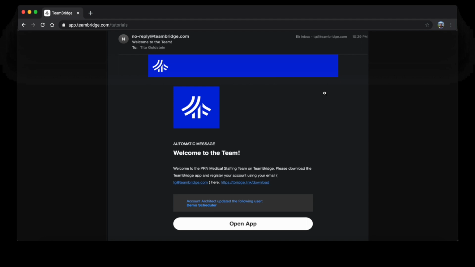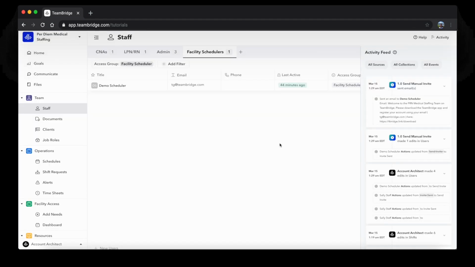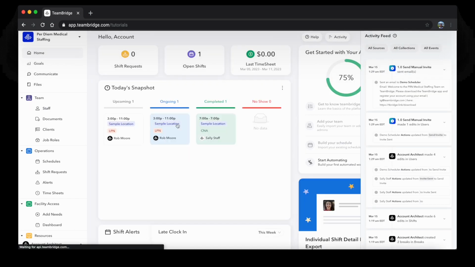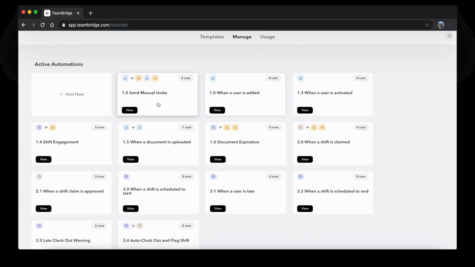Here's a quick preview of what that email looked like. To customize the images shown here, just go to your settings and basic details. You can also see the automation has run by going back to the automation section and clicking on the number of runs in the top right.